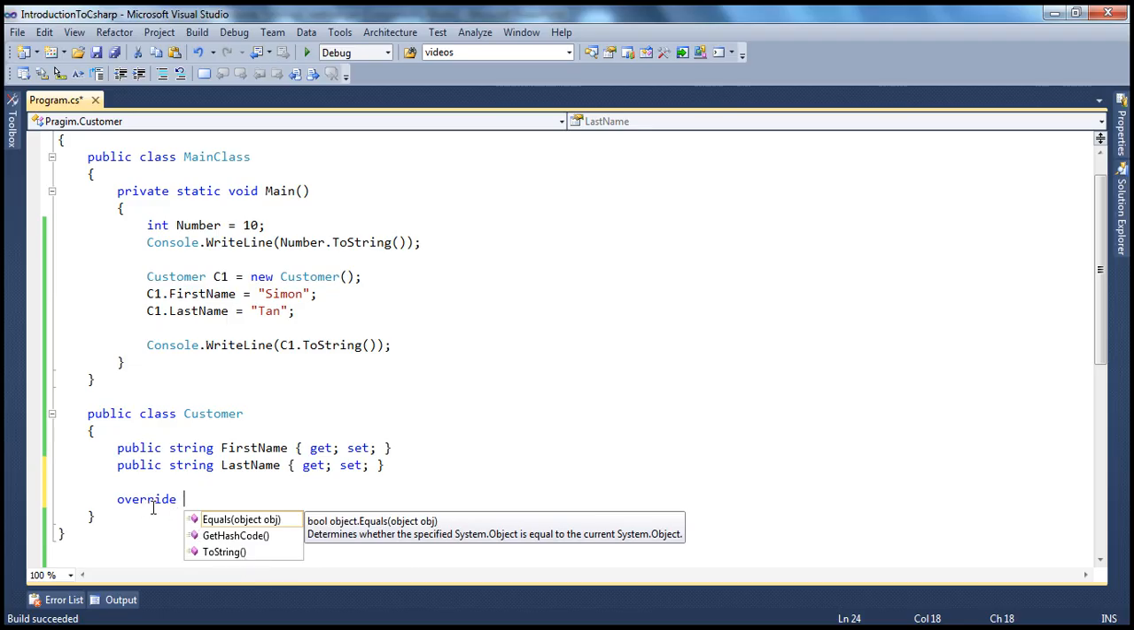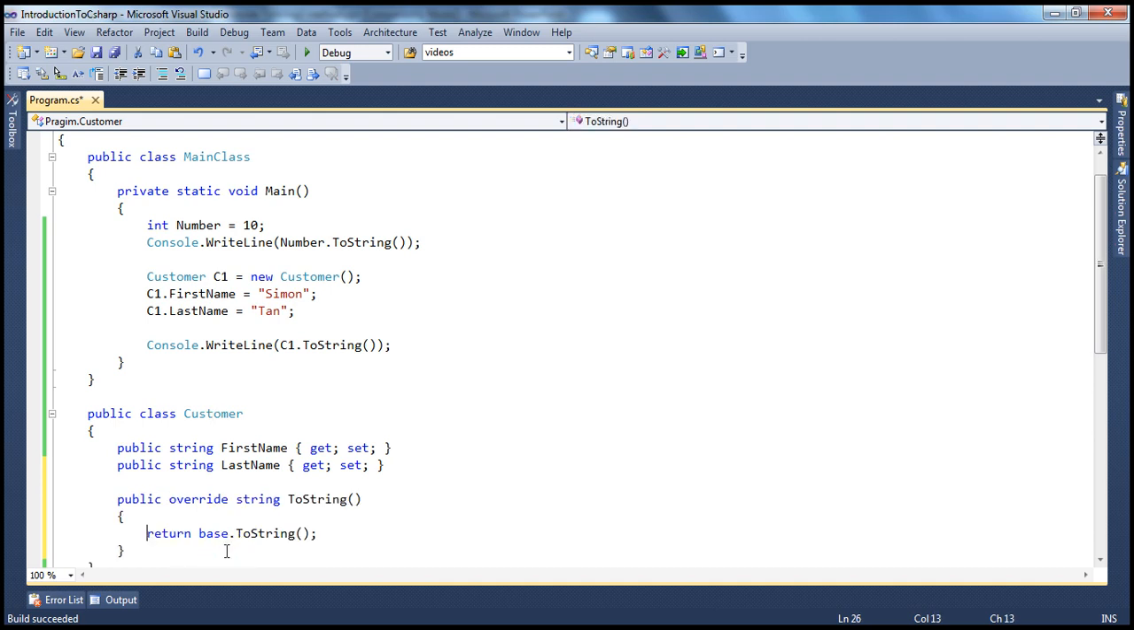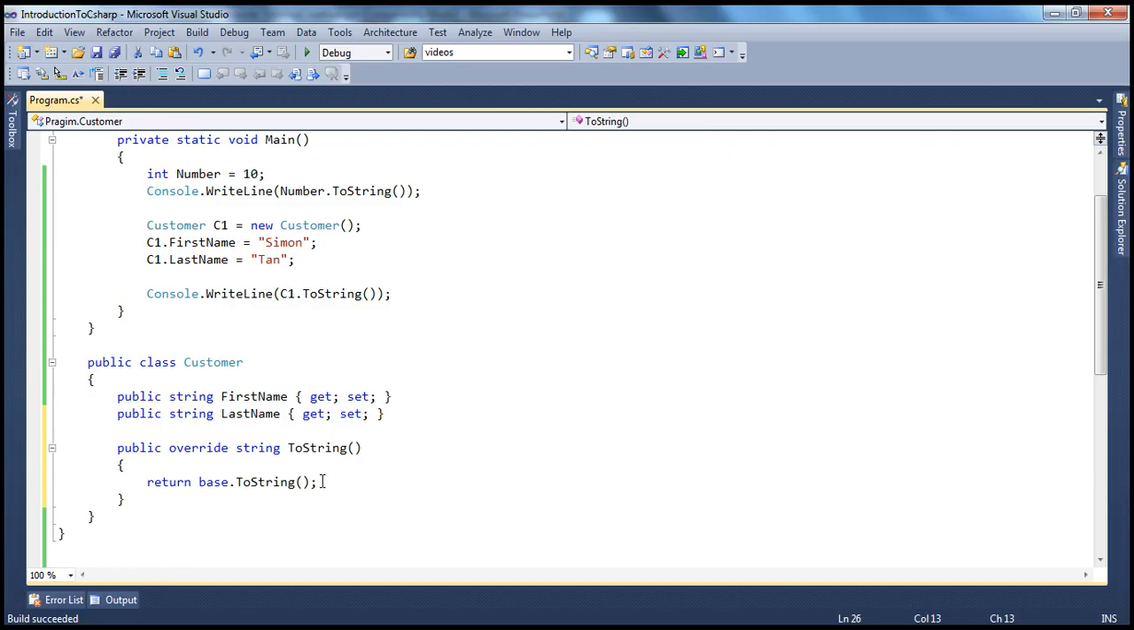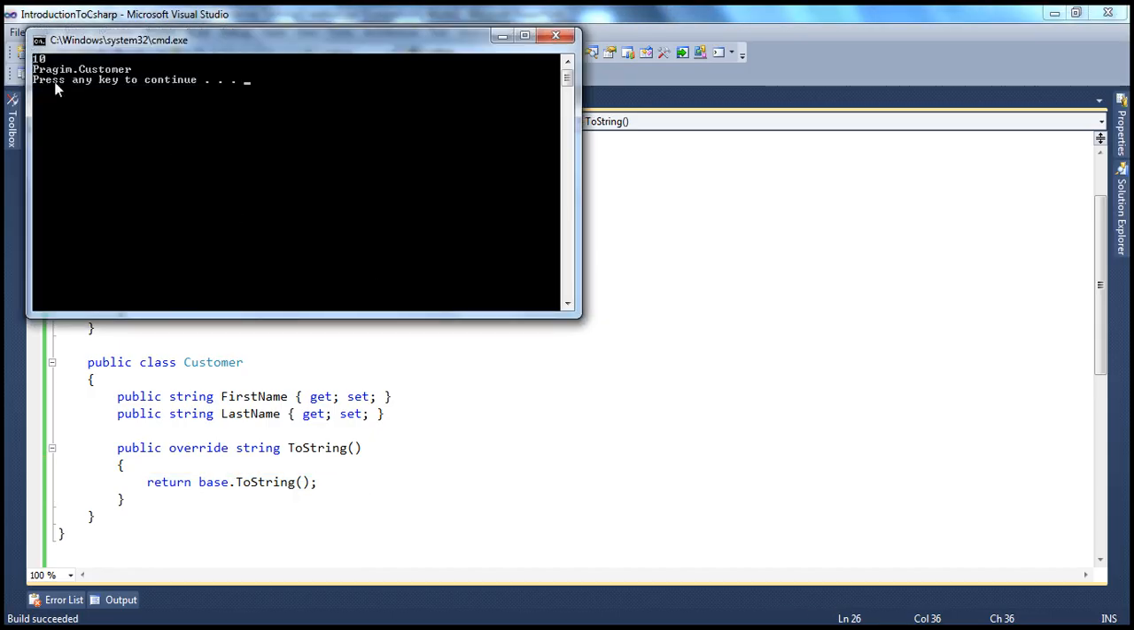Look at this, the moment I type override and press space, IntelliSense shows the methods that are available within this class to override. So ToString. The moment I select that, I get the syntax of the override. Now, you don't have to use the base implementation. If you want it, you can. We know that the base implementation, if we just run it like this, prints the complete class name, including the namespace.